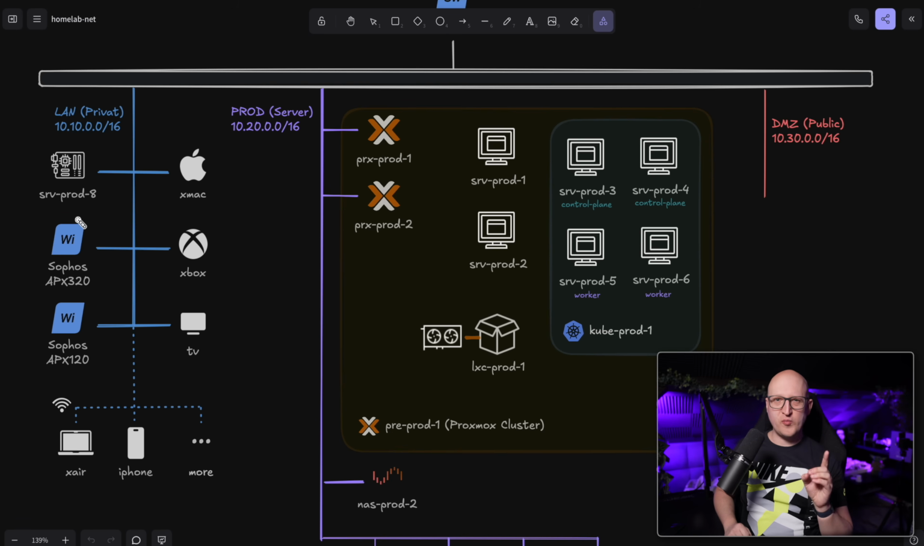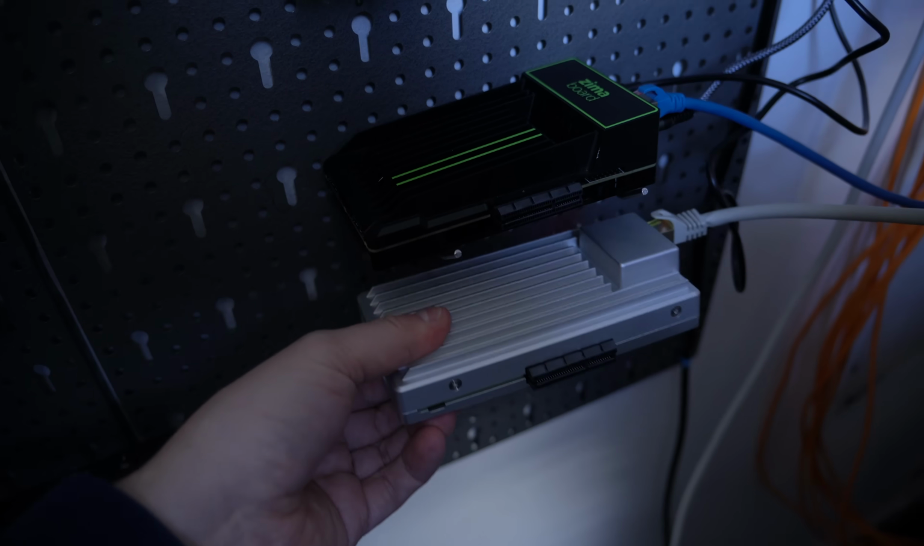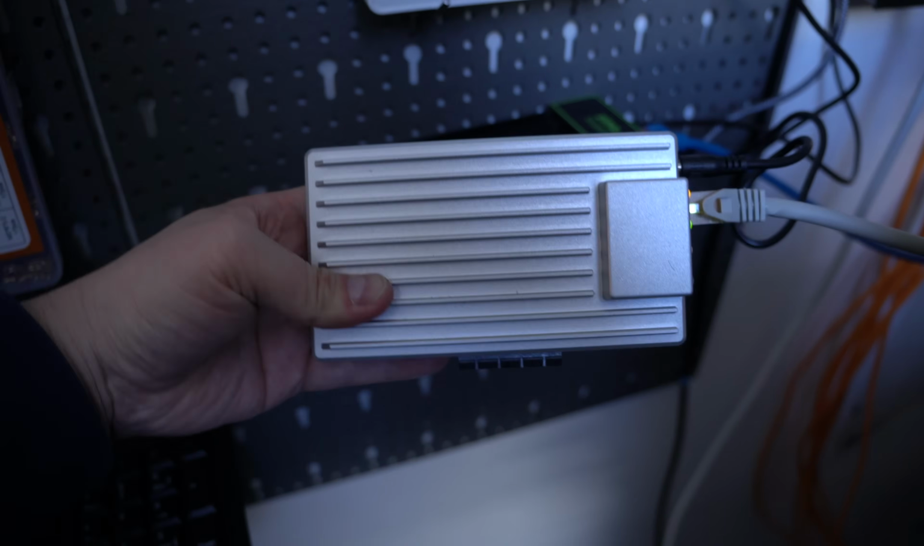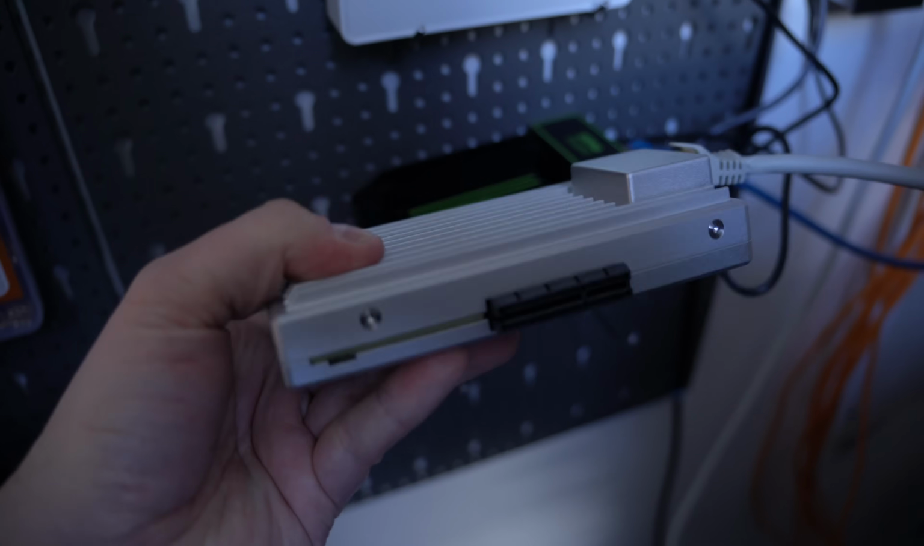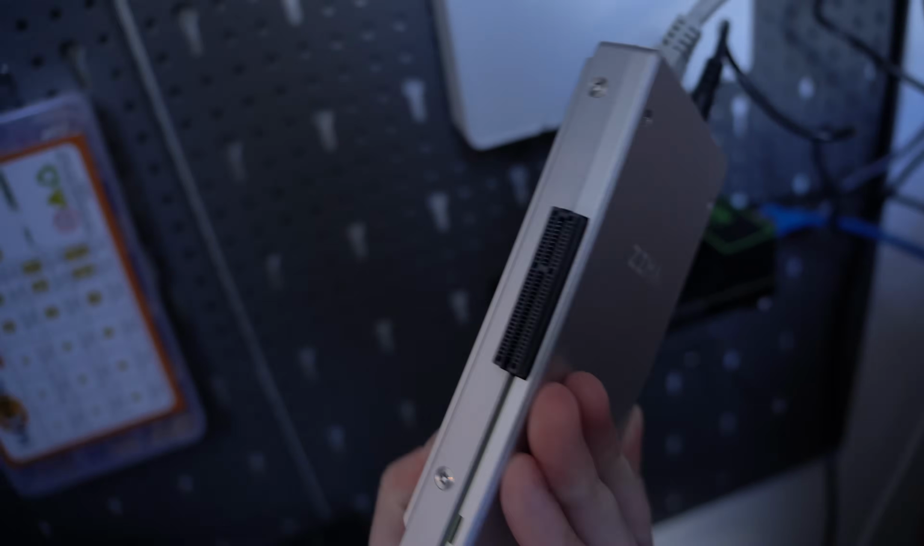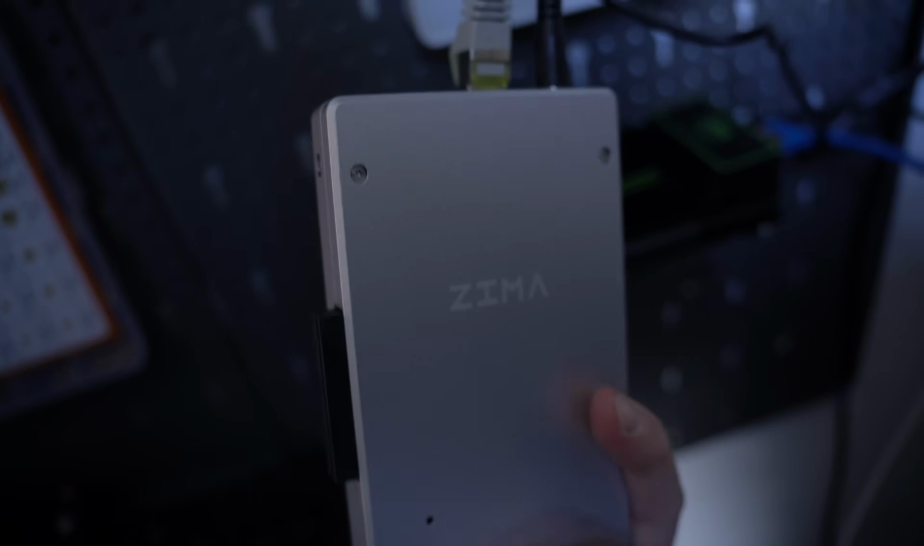There's only one small server, called Server Production 8, which is new, and this is connected to my private LAN. This is, by the way, the second Zima board that you might have seen. And yeah, this looks pretty new because I'm working on a new video reviewing the prototype of the Zima board 2. So stay tuned for that. That's gonna be pretty cool.